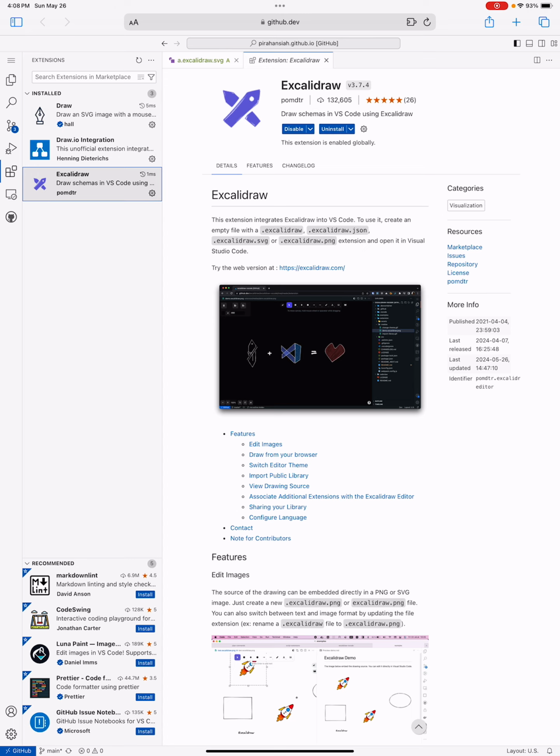You can install this extension on VS Code. It's called Draw, and this extension has the ability to draw and be used as a note-taking app on your devices. I can use it on my iPad with a pen, and I can use it on my laptop and other devices, and we can easily draw something.